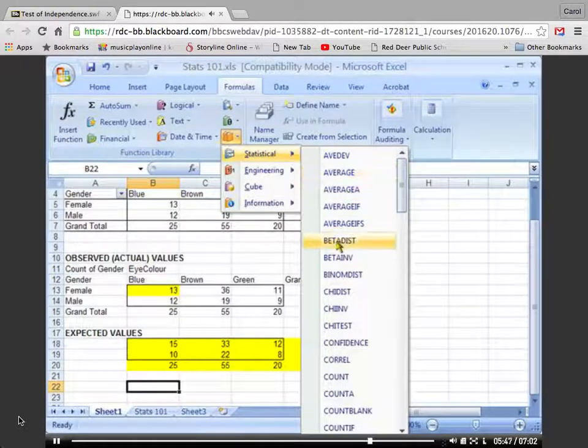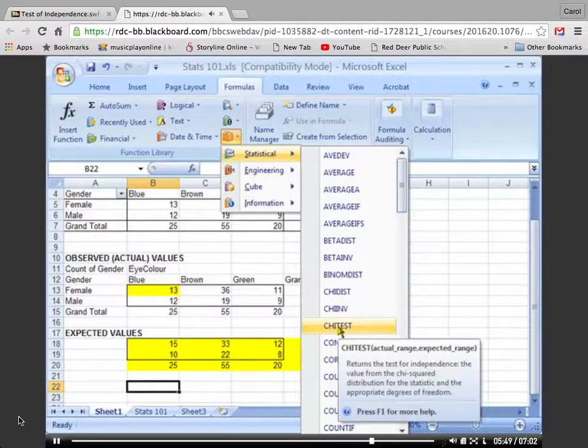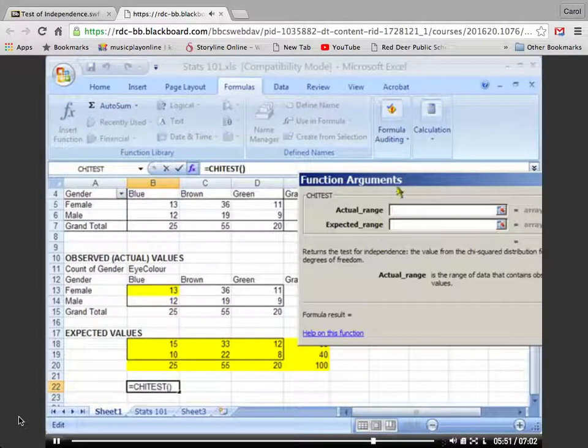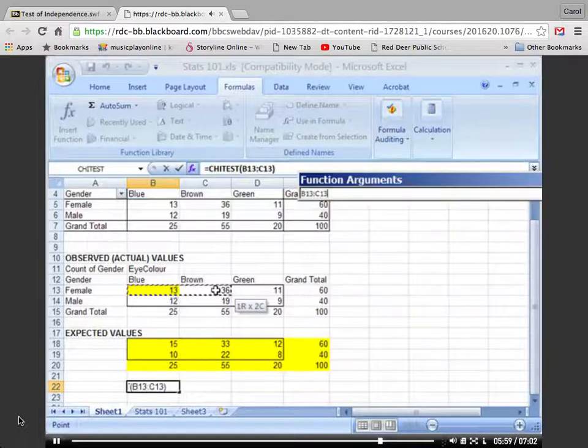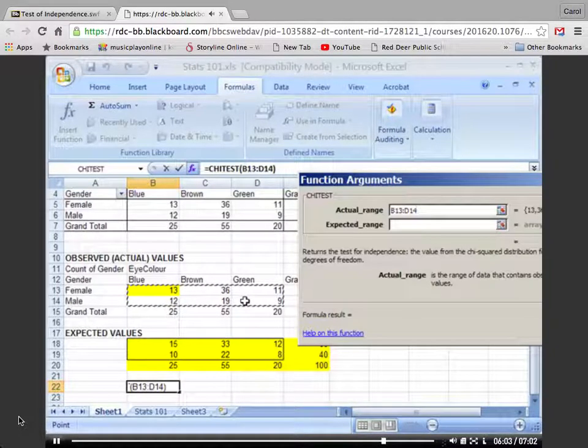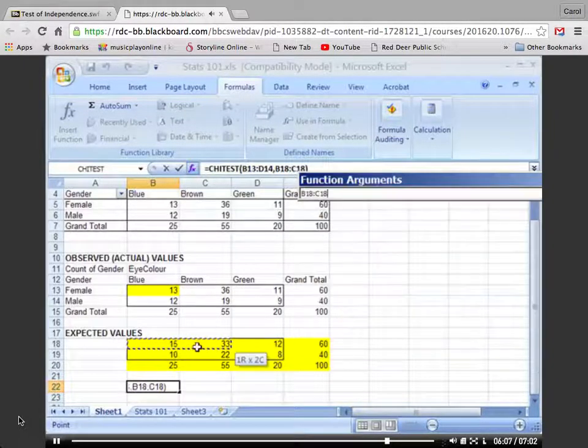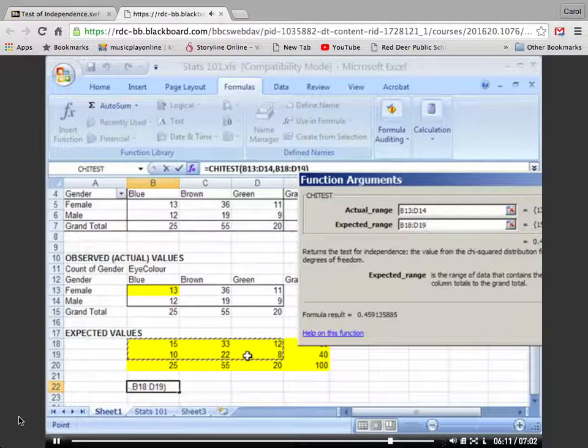The first argument that it's asking for is the actual range. These are the observed frequencies, these 6 values up here in the observed table. The expected range are these new ones that we've created, these 6 values down here in the expected table. Press OK, and the number that we get is a p-value, in this case 46%.